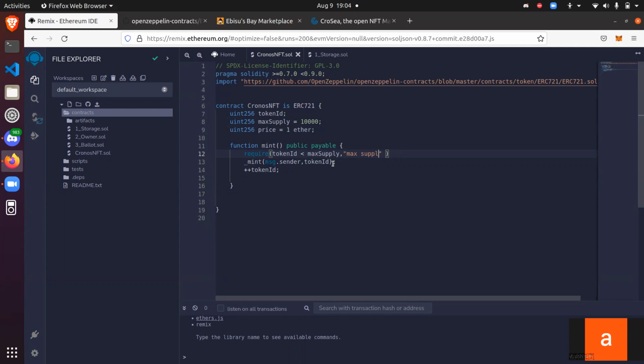Max supply exceeded. Okay, you can name it whatever error name you want to write down. So as you can see, for the token ID number, this condition is true, and we are not getting this error message, max supply exceeded. But when it is 10,000, we are getting the error, because 10,000 is not less than max supply, and so no one can mint more than 10,000 NFTs. Okay, so this is how we check for the condition.